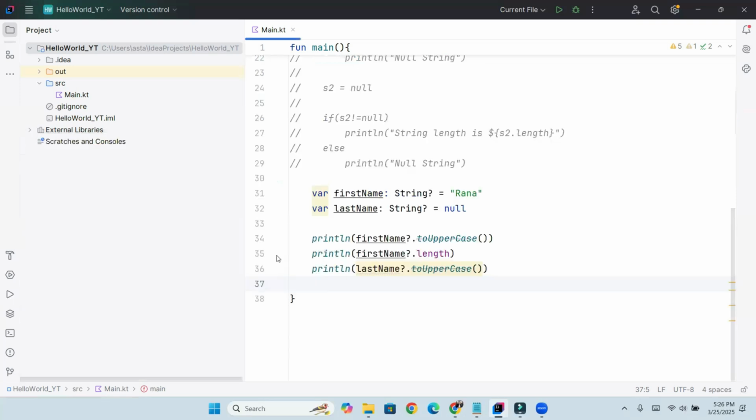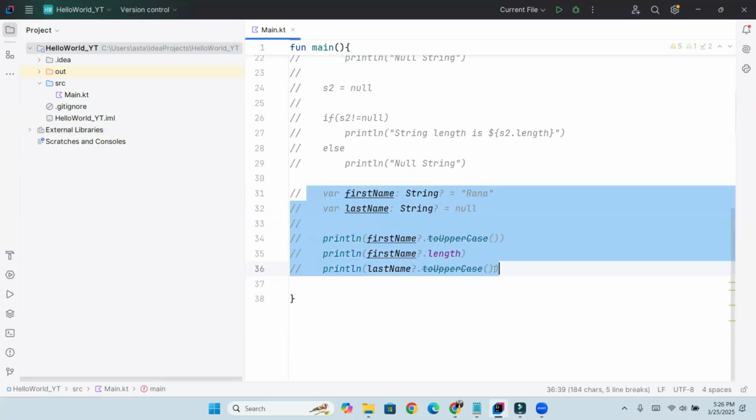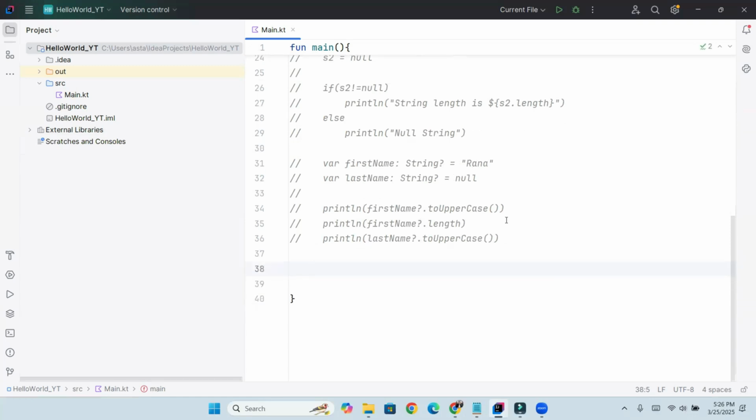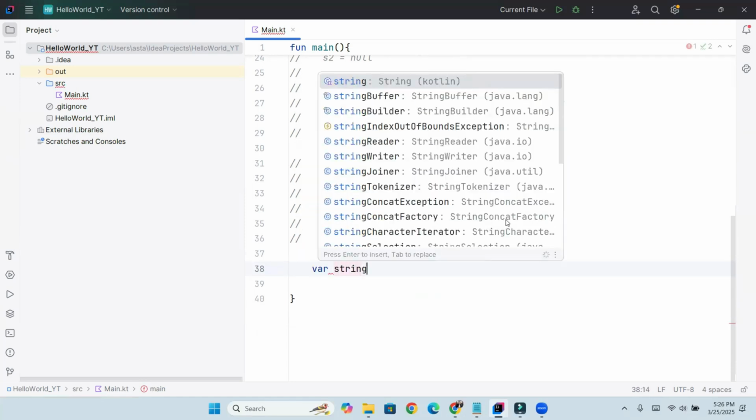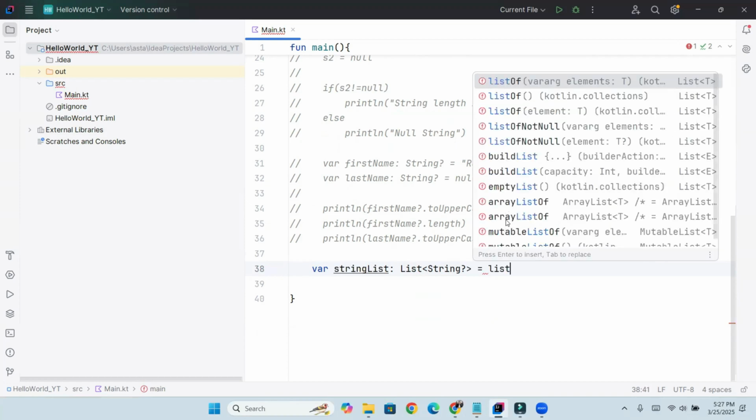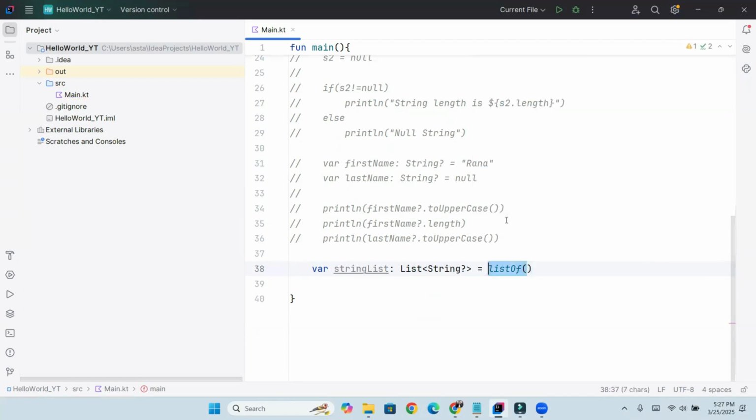So guys, there are two methods which you can use in your code. One is let, and the other one is also. To explain this let and also concept, I have to make here a variable named string list, and suppose it is a list of type string, and it can have null values. So I am going to create it using listOf. If you are not aware of collections and listOf, you can watch my previous video on it. So let me write here some text. This is text one, and here is 4, and here is a null value, and the last one is program. Suppose this is the list.